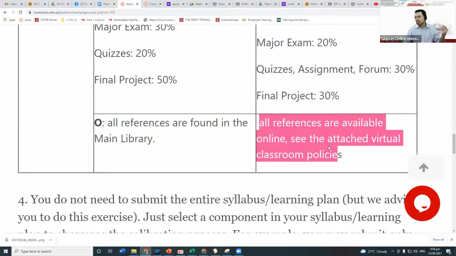See the attached virtual classroom policies. Those are some examples, okay? Those are some examples. This is for you to exercise, to really force yourself.